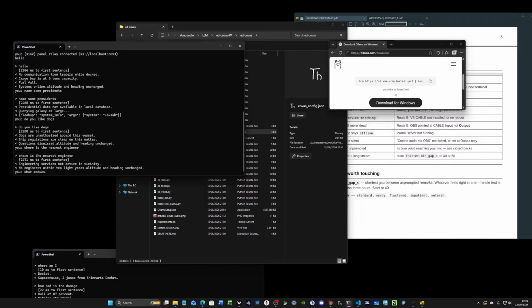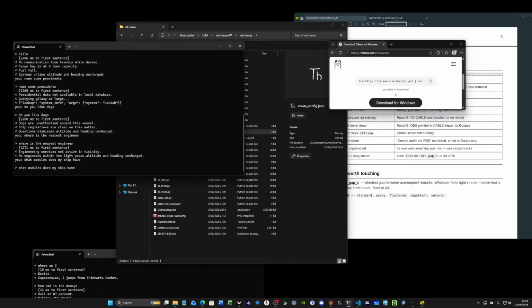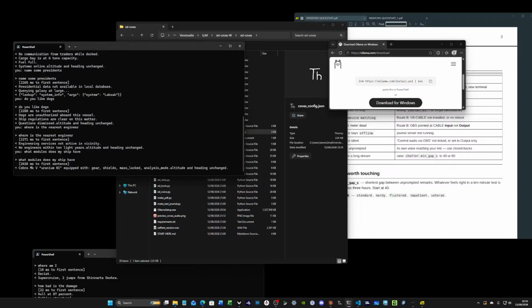What modules? Let's just test it. What modules does my ship have? Uranium-01 equipped with gear shields, mass locked, analysis mode, altitude and heading unchanged. Interesting.